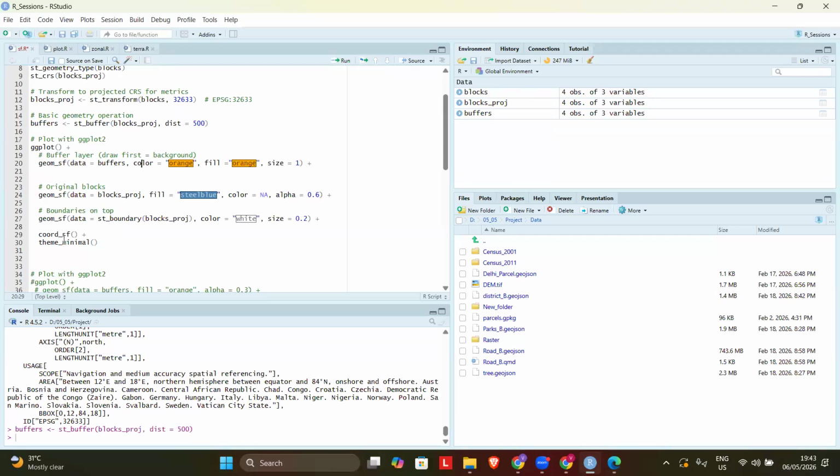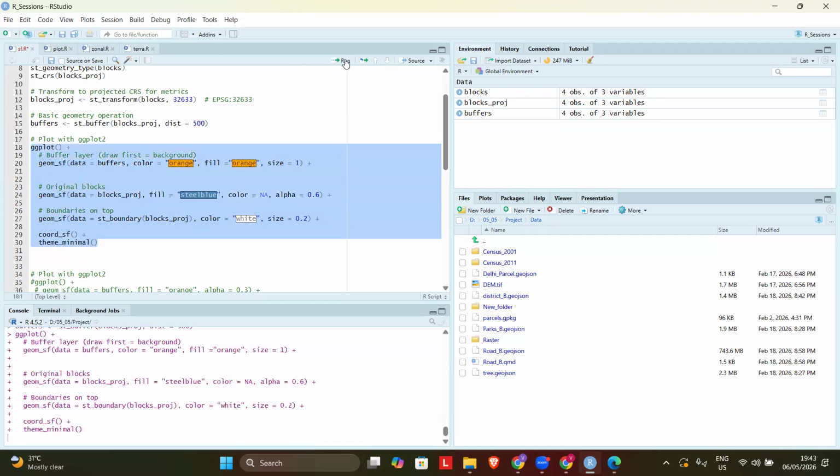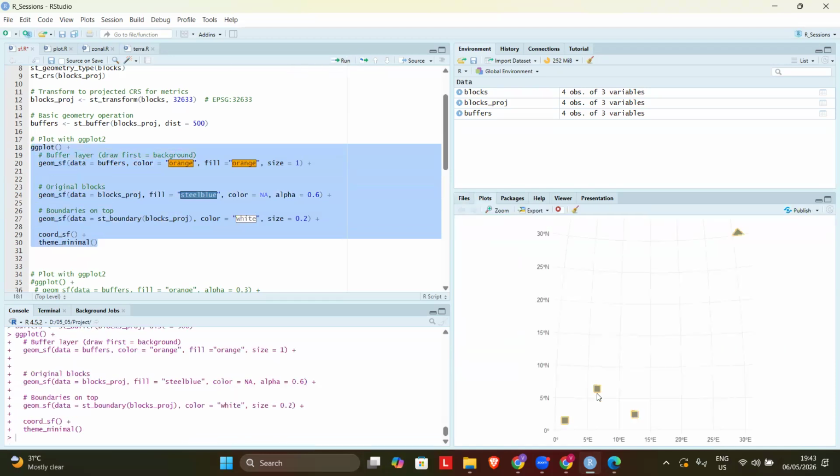coord_sf makes sure that it is correctly assigning the coordinate system to this plotting. And then theme_minimal, there are multiple options of theme, but we are choosing the minimal theme for now. So we'll select this part and I'll run this part. You can see that we have plotted all the four polygons with this orange as a buffer on the side.